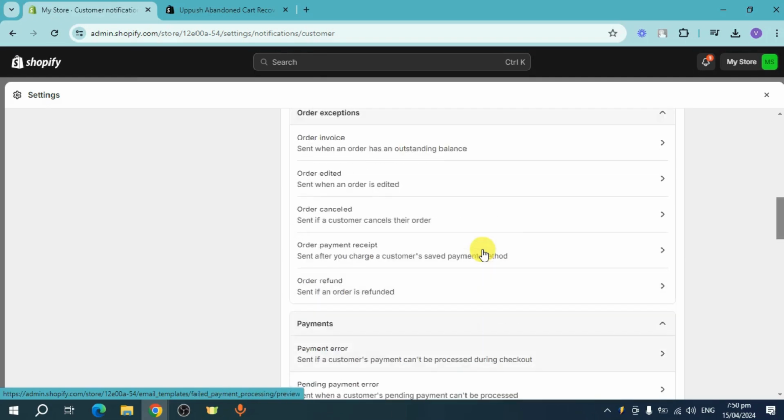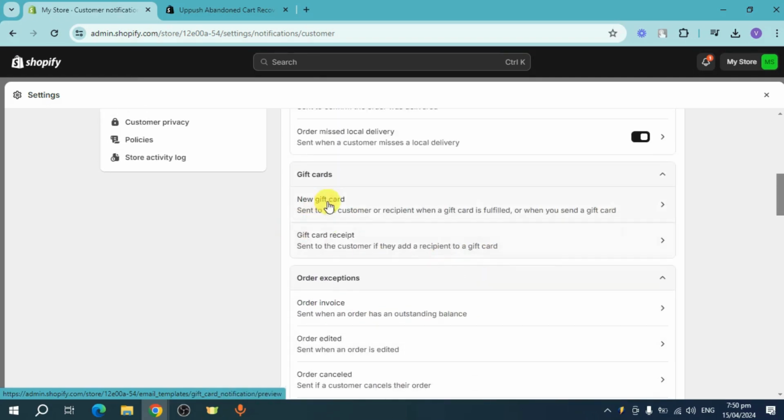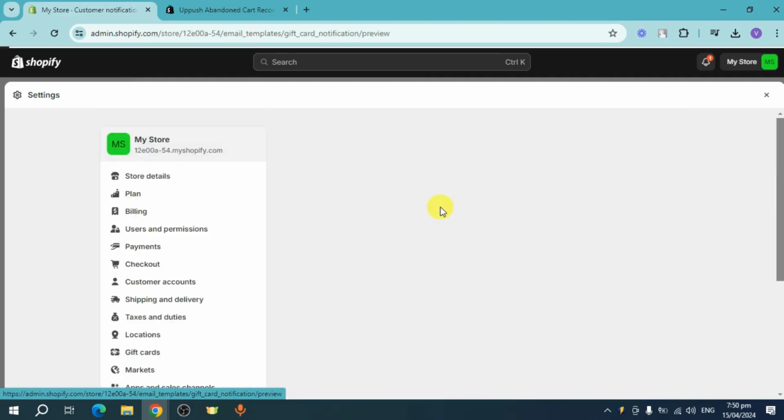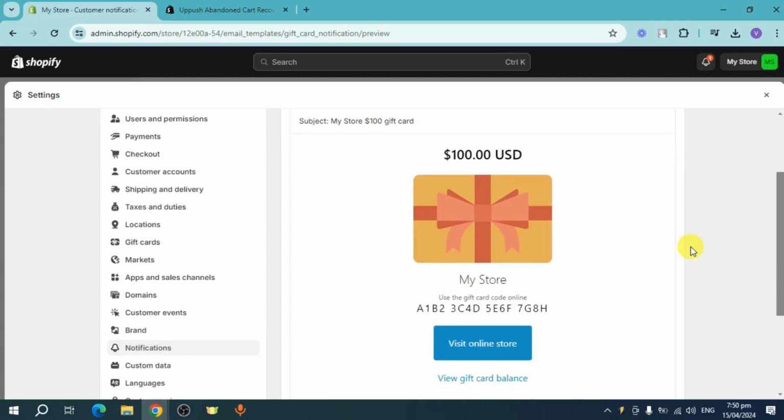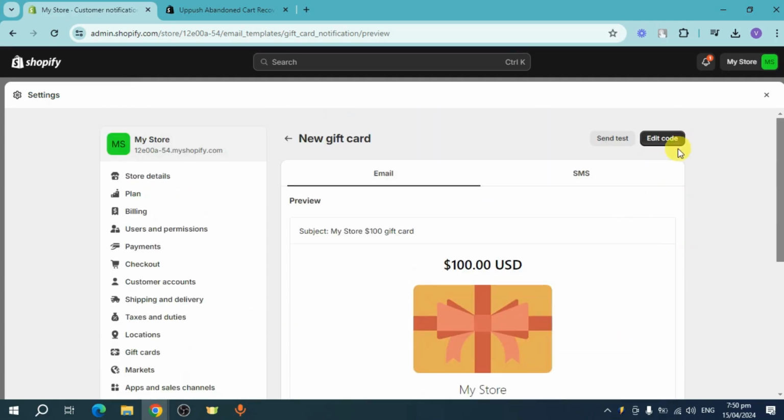One thing you can also use is this new gift card right here. You can send the customers or recipient a notification when a gift card is fulfilled or when you send a gift card. So in here, let's click on this new gift card. And in here, you see that this is what the new gift card email will look like. So head over and edit this code right here, and then you can send it to customers and entice them to go back to your store and check out your products.